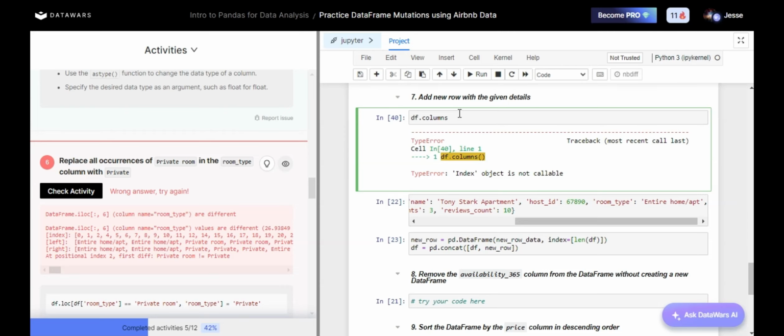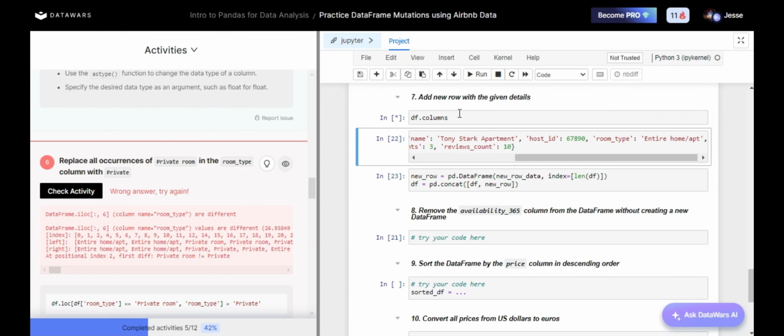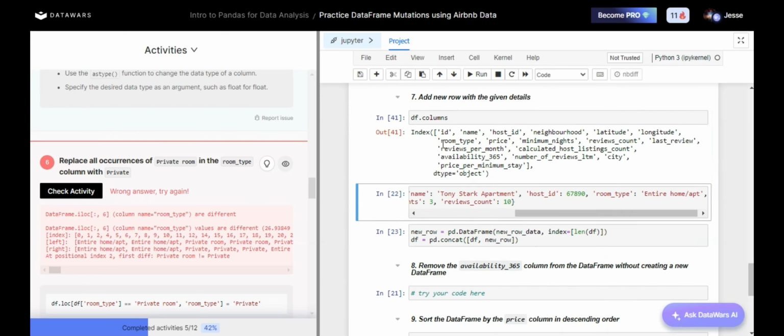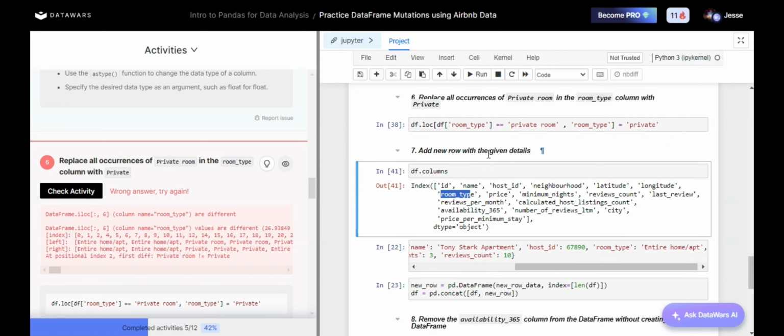So we have room type right there. Price, minimum stay, reviews. I don't see a capital R on there. Capital room type. So we got room type. How could it be different? Room type. Let's figure this out. How's it different? I would like to know.